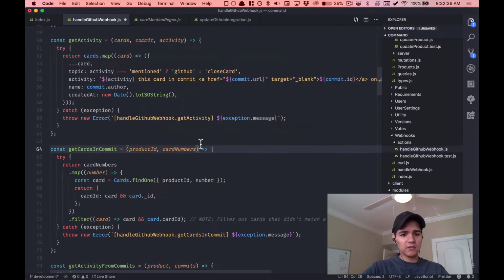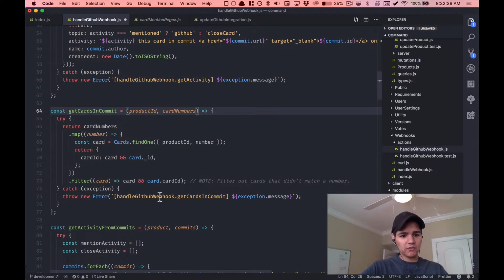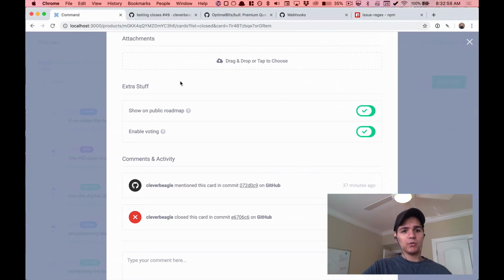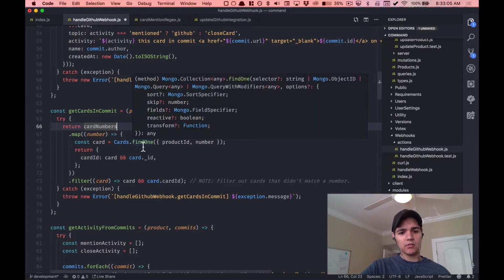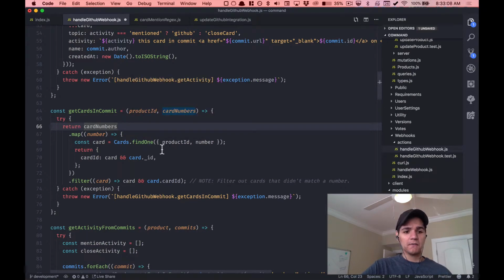If we look at get cards and commit, what this is doing is saying, from those card numbers, go and find in the product cards the ones that match that number in the commit. This will twist your brain. If we mention number 47, we expect 47 to be in this array, and we expect it to be with the product ID, MGKK, and the rest of that. So we're saying, try and find the card with that number on that product, and then we want to get back the card ID.